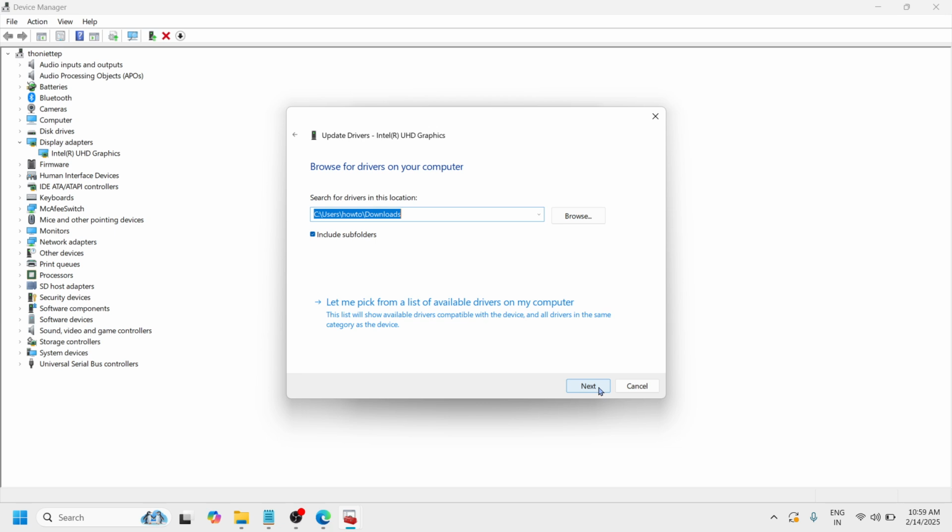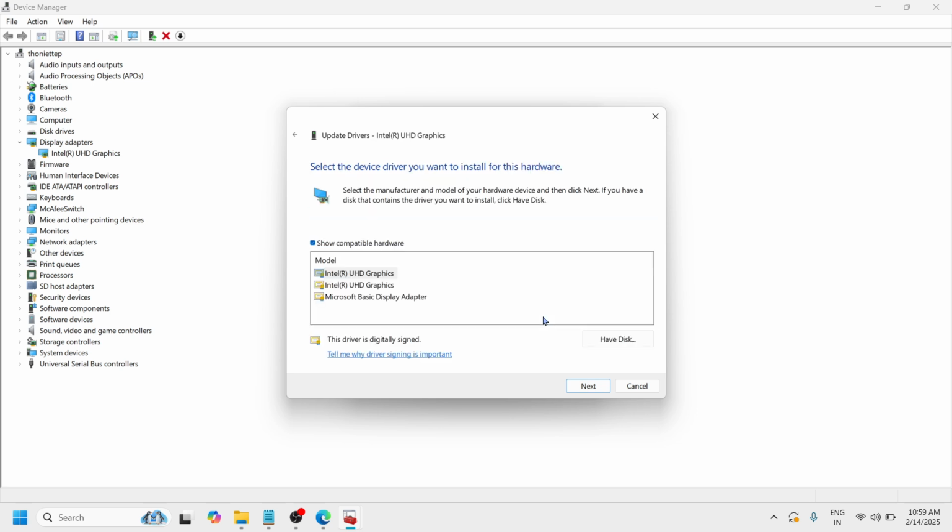Okay. So the next is go for this. Let me pick from a list of available drivers on my computer. And here we are rolling back the driver. And since we are rolling back the driver, you need to check one by one and test what graphic card is working for you. Okay, just select one of these and then click on next and select the other graphic cards in your computer and click on next and see what graphic card works best for you.